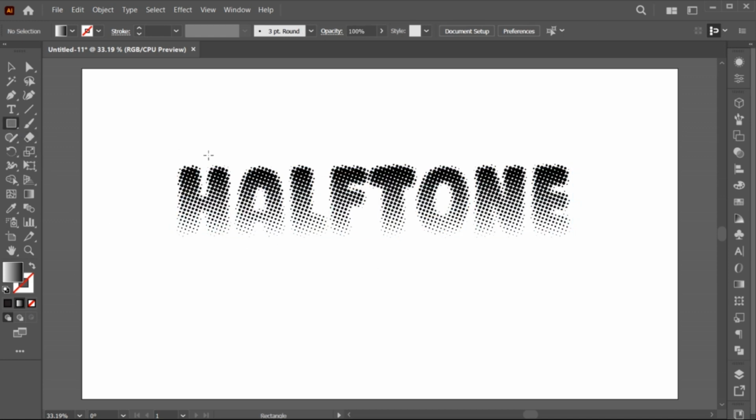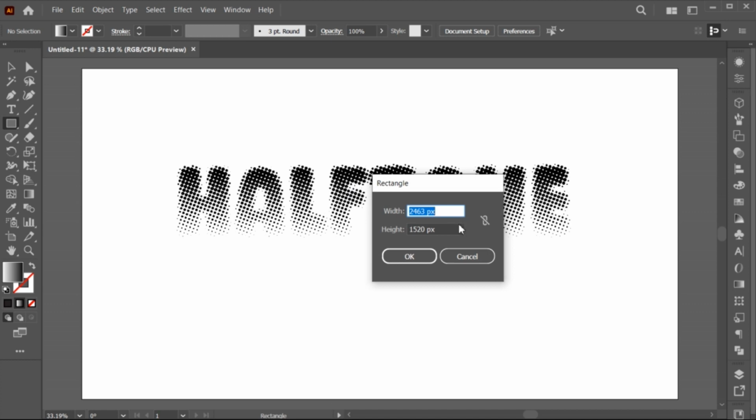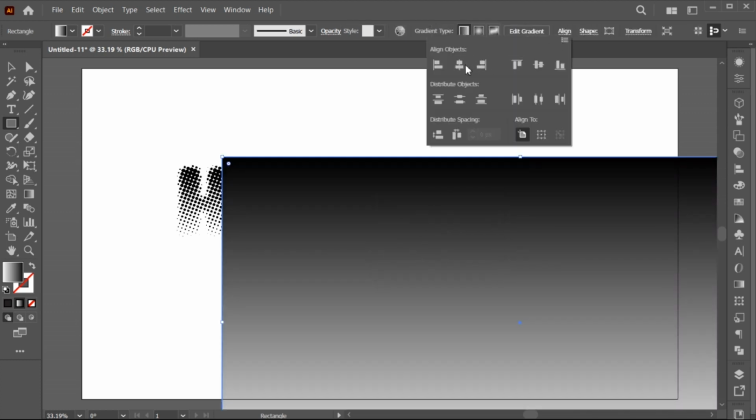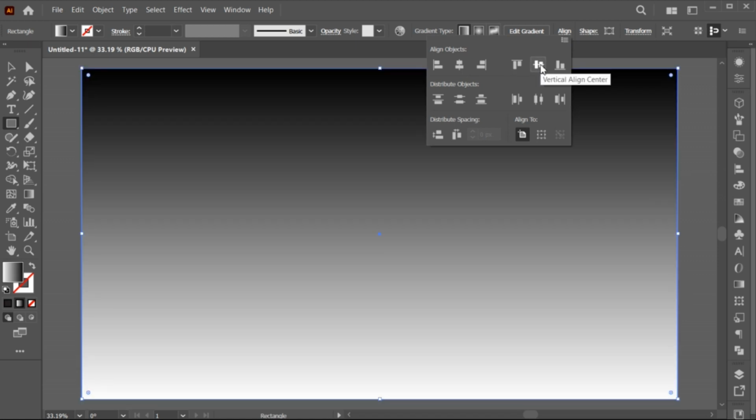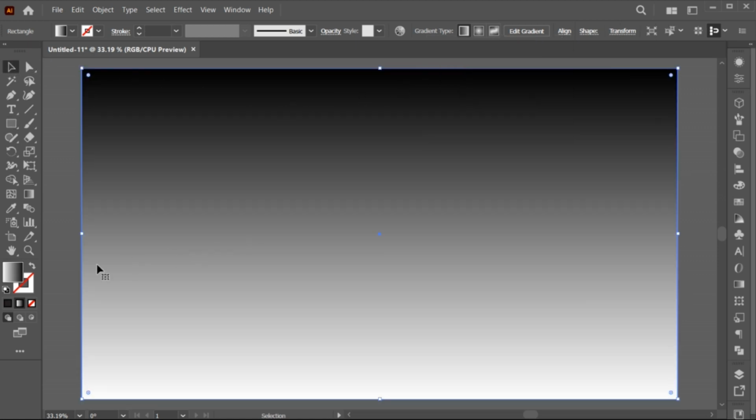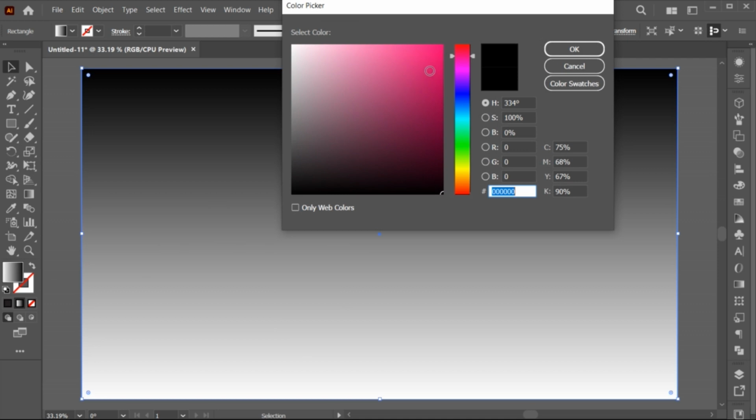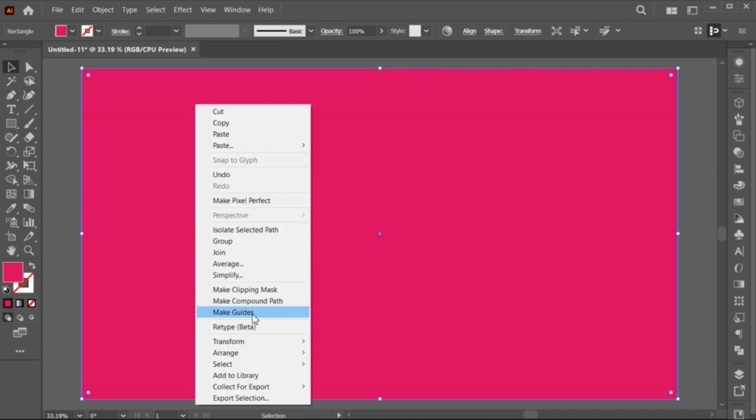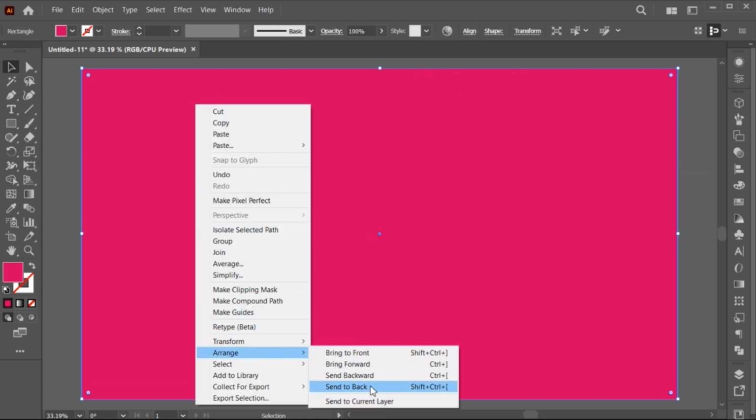Now create a rectangle shape with the artboard dimensions. And do the center align. Apply the color to it. Right-click on it, arrange, then send to back.